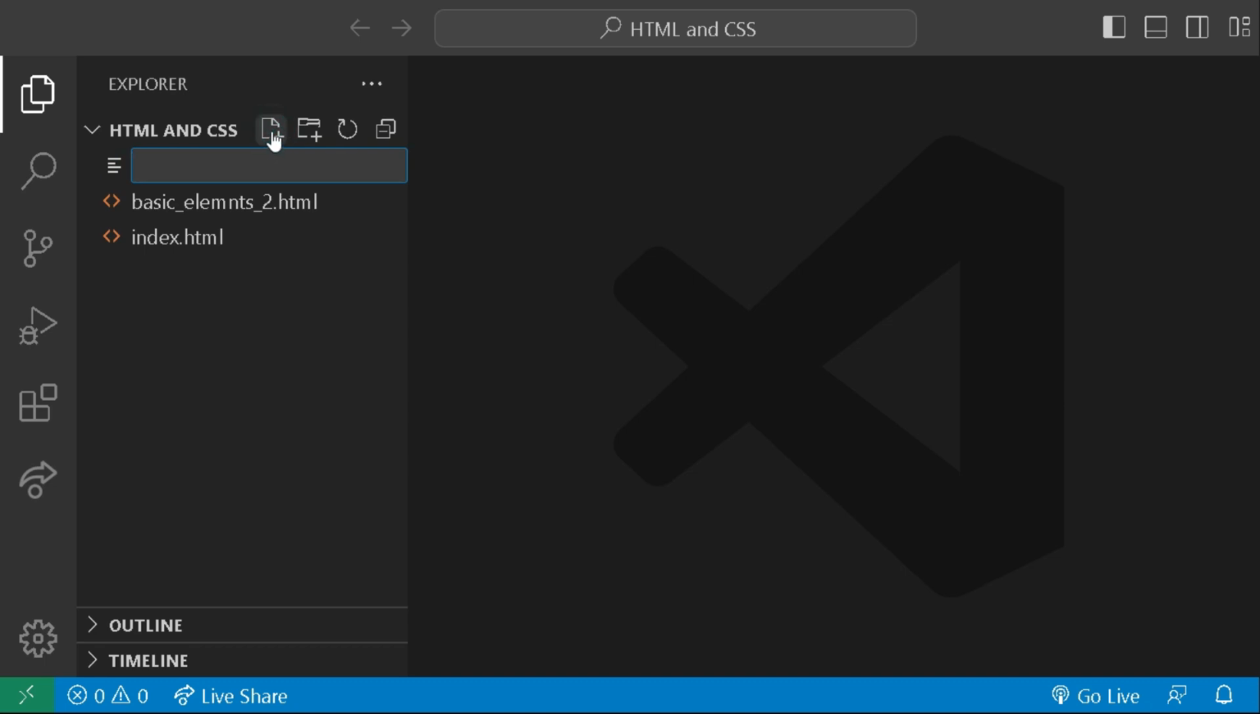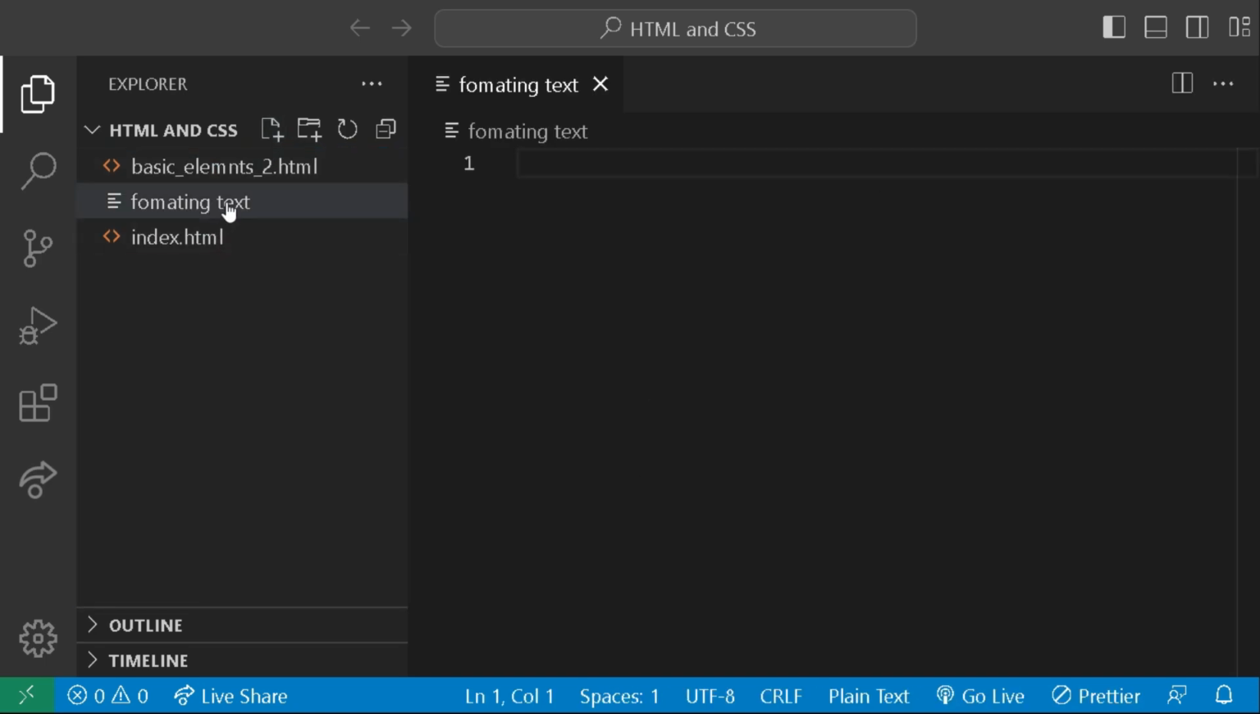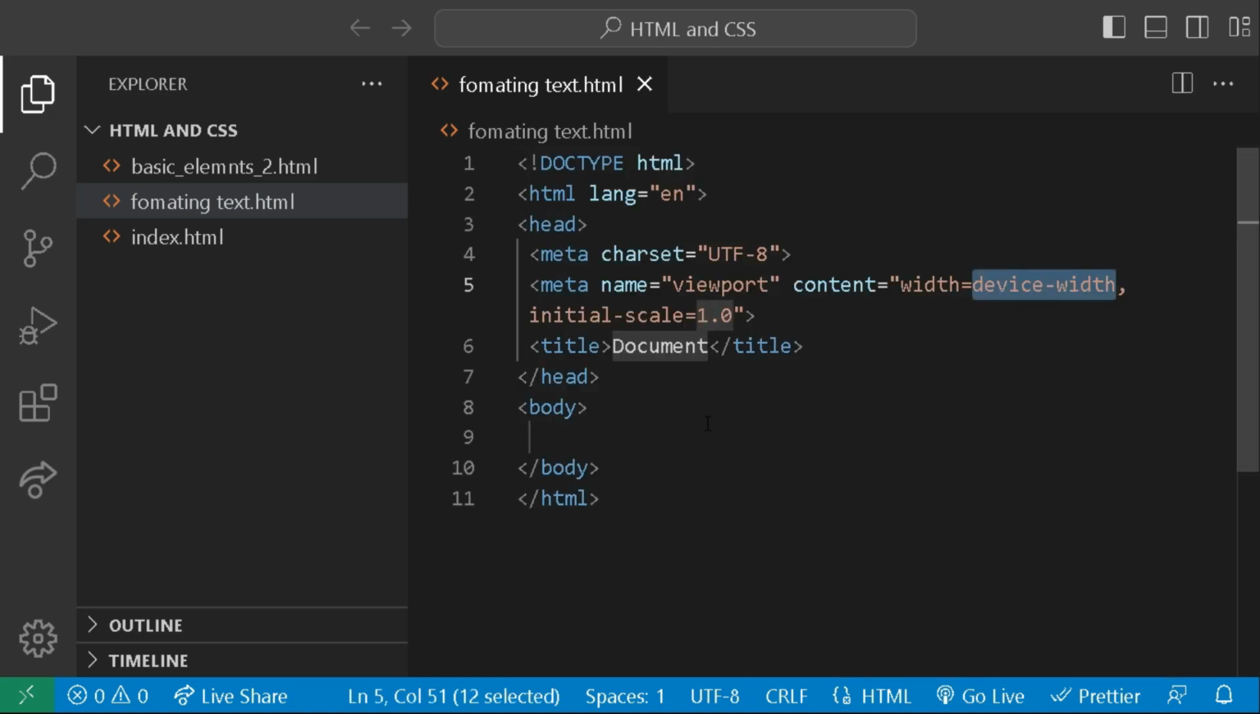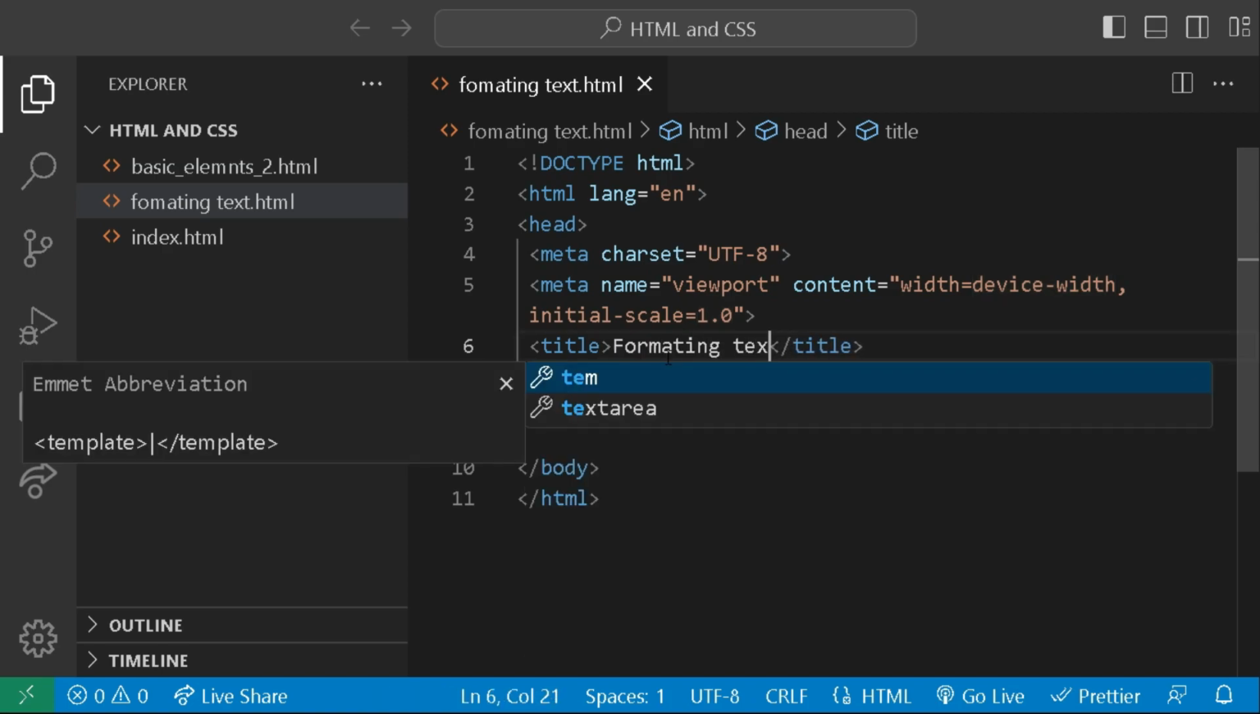I will create another file named formatting text. It's important that you put the .html extension in the file, otherwise it won't be considered an HTML file by the browser. Right here I will create the basic boilerplate of the page and give it the title of formatting text.